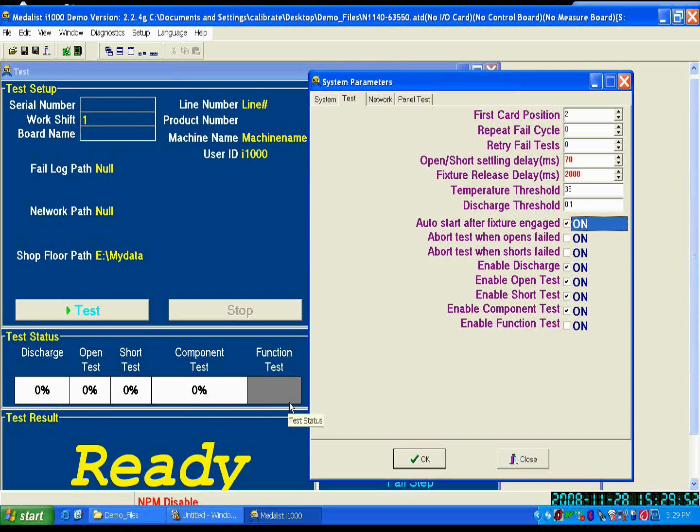And then you have a function group, which basically is a power up test of the i1000. This is where you turn on your power supplies, and this is where you do your serial programming for your SPI, I2C, stuff like those. So you can selectively turn on whichever group that you want to run. For example, I can just turn on everything and just click OK to save it.